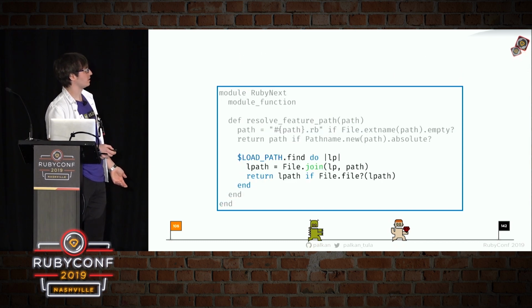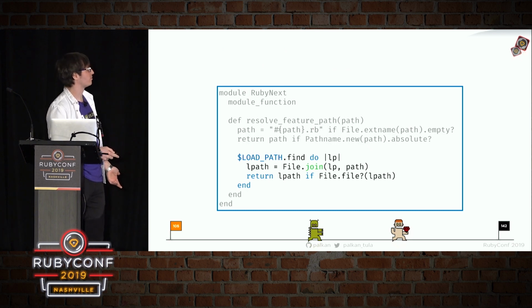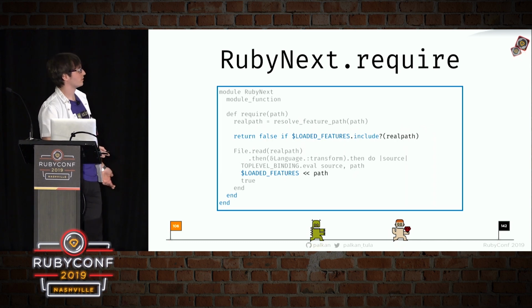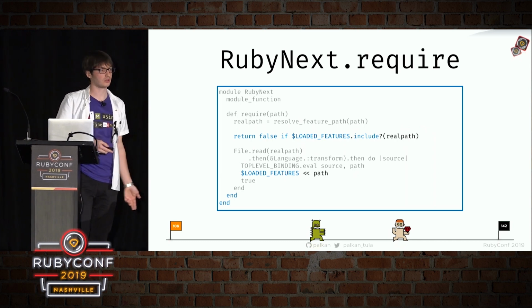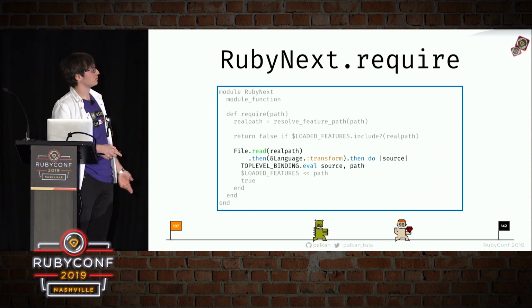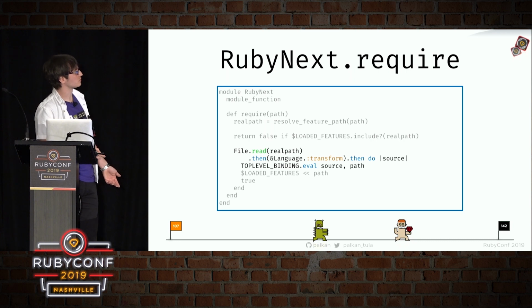It's just scanning the load path, trying to figure out is there a file with this path part, and if it is, return this file. Then we check whether this absolute path has been already loaded, and finally we read the source code, we transform this source code. This is where method reference actually is very useful.